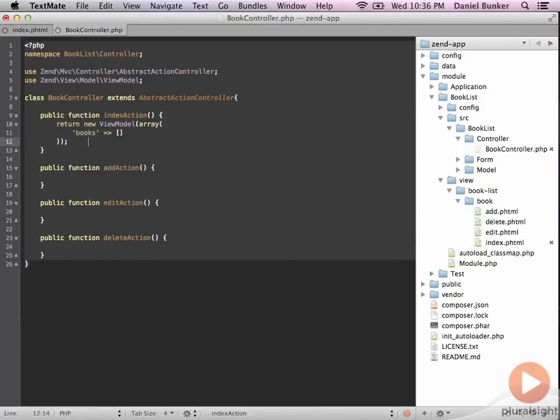So in our index action, we're returning a new view model, which holds a bunch of books. In this case, no books. We have an empty array here because we don't have data yet. And we're going to return that over to our index view.